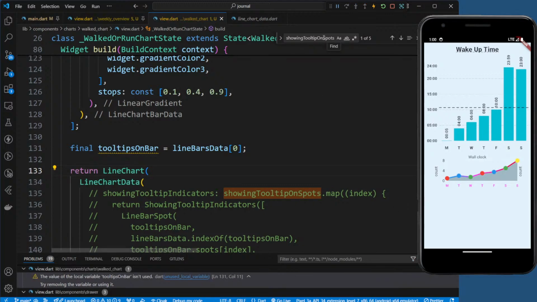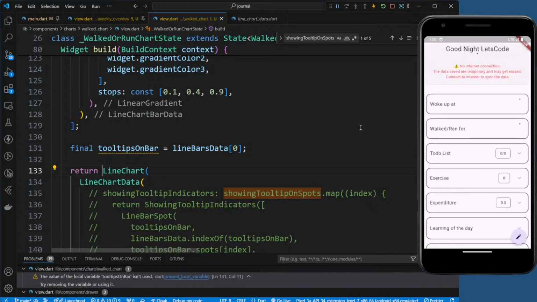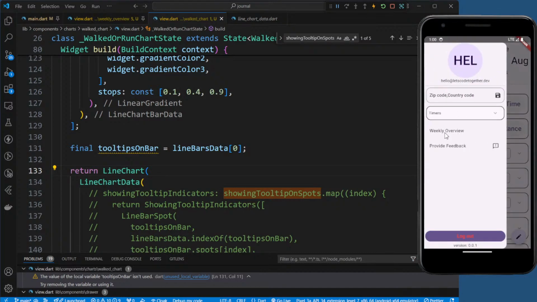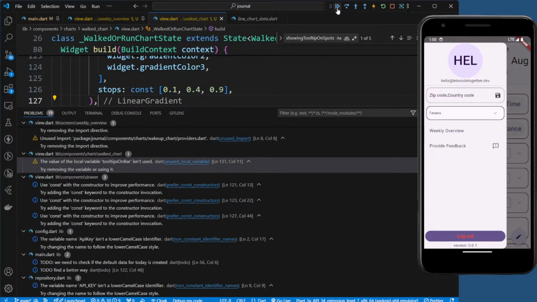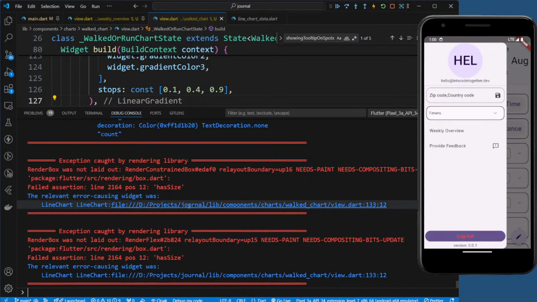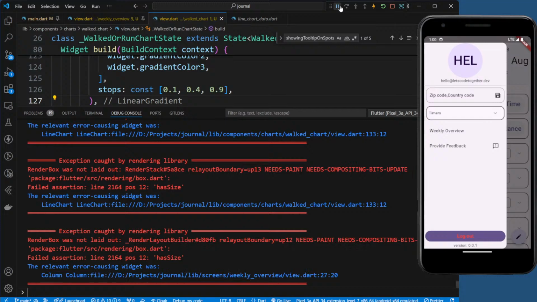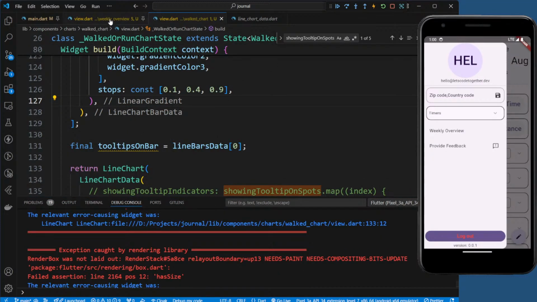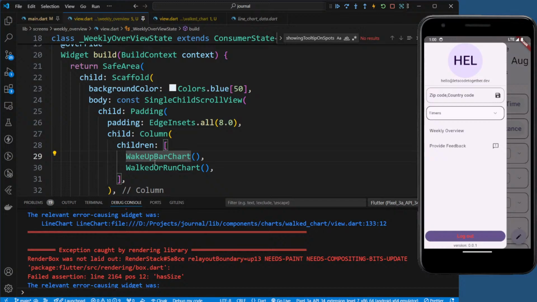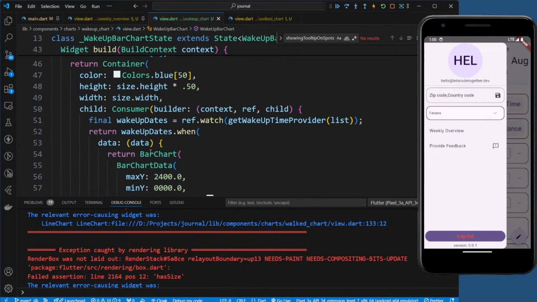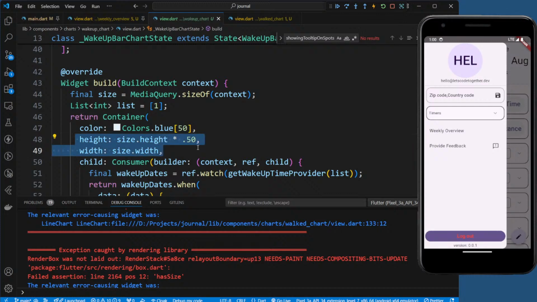This one, save this. Okay, let me go back. Go to the view overview. Okay, we have an issue. Let's see the issue. Failed assertion, and it's because don't we have a size for it? Here, the wake-up has a container with the size, right? So we'll put the same size, same width.